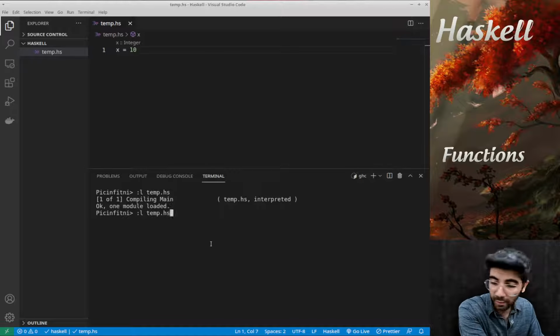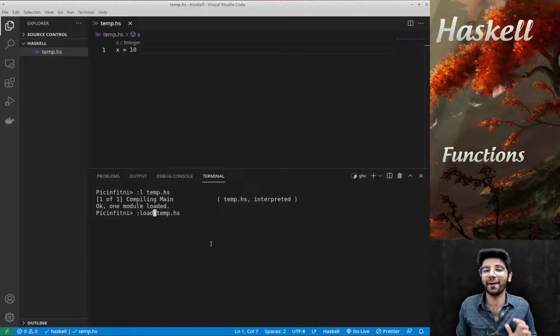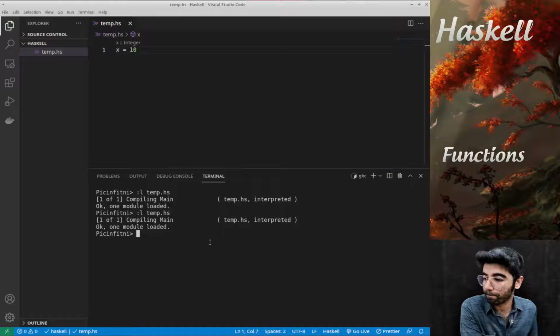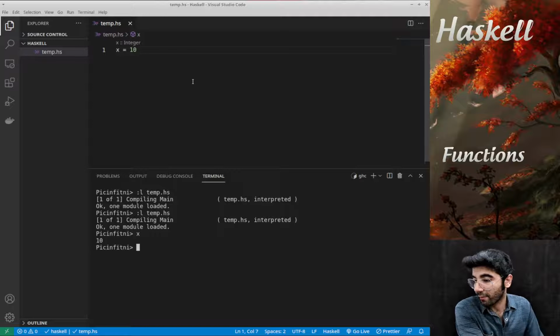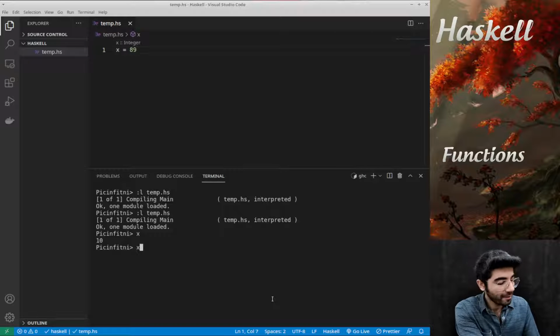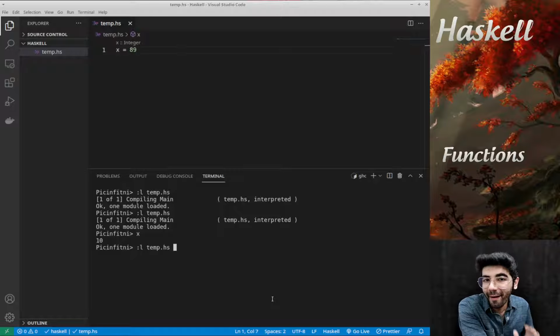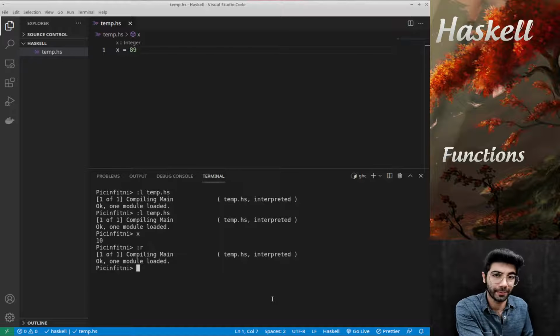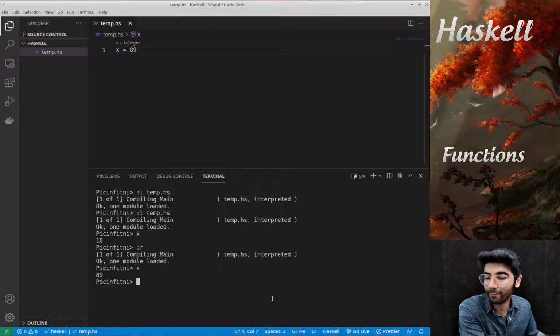To load a script, just use :L and the name of that script. You can use load, but because Haskell really cares about simplicity, :L is enough. Let's check. We have X here. When you change it, you can load it again. But as I said, Haskell really cares about simplicity. So you don't need to pass a script name to Haskell every time. When you want to use a script or load it again, just use :R, which means reload. Okay, it's loaded again. That's it.